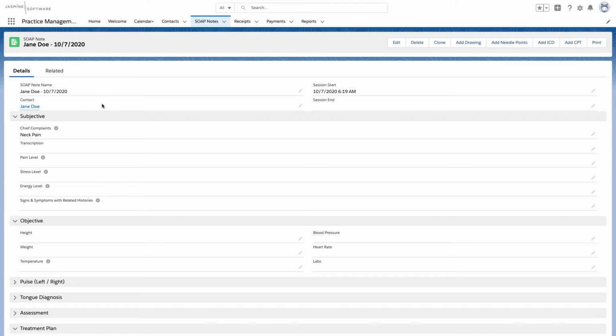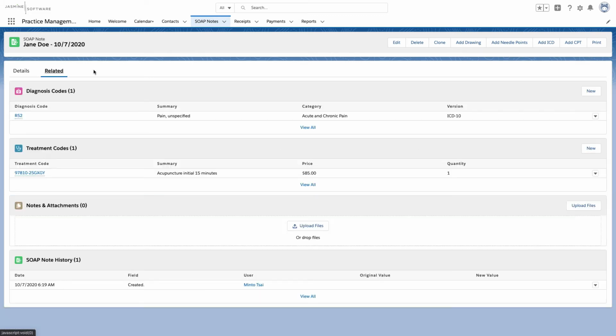Just like the contact record, you'll notice that there's a Related tab here as well. So this is where you'll see the ICD-10 codes and the CPT codes and any notes and attachments. You also notice that because we cloned this, the old SOAP note, all the ICD-10 codes and the CPT codes were copied over as well.